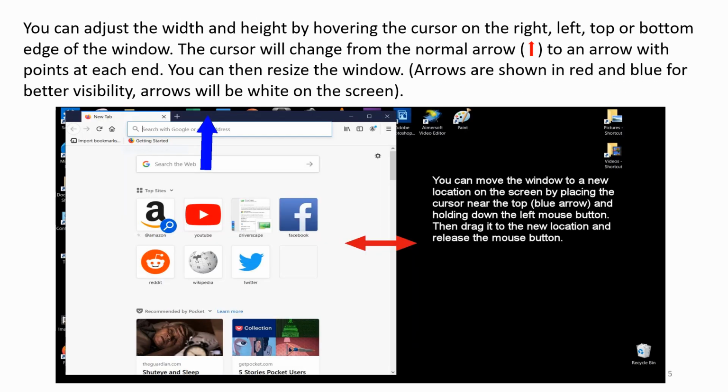You can adjust the width and the height by hovering the cursor on the right, left, top, or bottom edge of the window. The cursor will change from the normal arrow to an arrow with points at each end. You can then resize the window. Arrows are shown in red and blue for better visibility. Arrows will be white on the screen. You can move the window to a new location on the screen by placing the cursor near the top blue arrow and holding down the left mouse button, then drag it to the new location and release the mouse button.